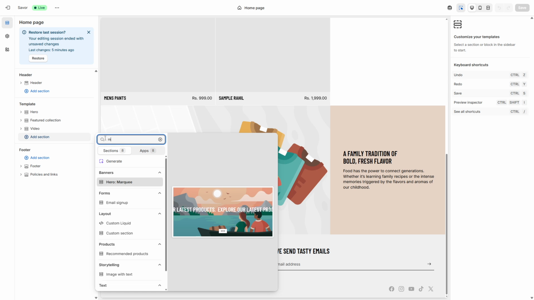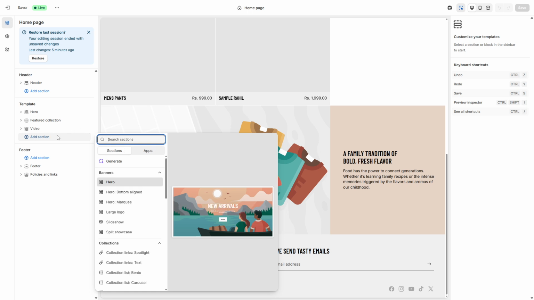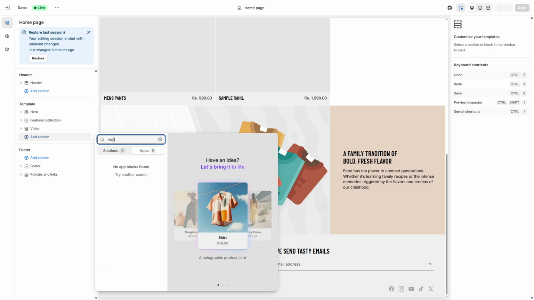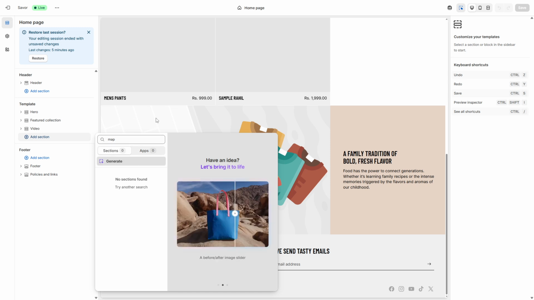Next, click Add Section in the left sidebar and select Map. If you don't see it immediately, use the search box to type Map and choose the built-in option your theme provides. When you add the map section, it appears in your section list and in the preview. You can usually drag it up or down to place it exactly where you want, like near your contact details or footer. Now enter your desired location and information.